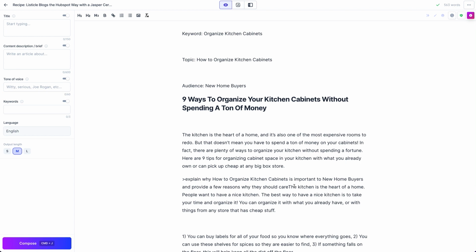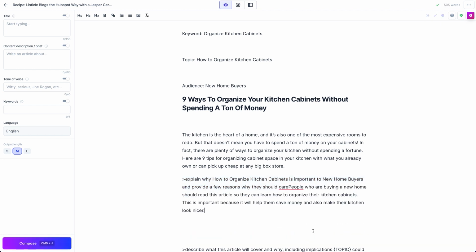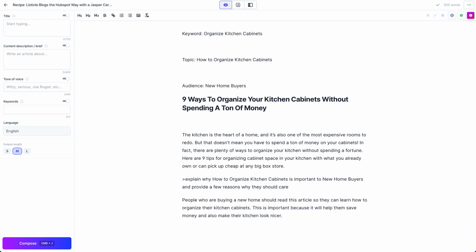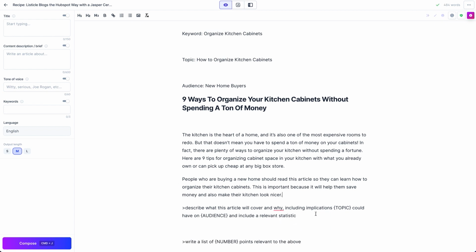Okay, that wasn't exactly what I wanted. So I'm just going to delete that and run that again. There you go. People who are buying a new home should read this article so they can learn how to organise their kitchen cabinets. This is important because it will help them save money and also make their kitchen look nicer. Okay, describe what this article will cover and why, including implications organising kitchen cabinets could have on new home buyers.